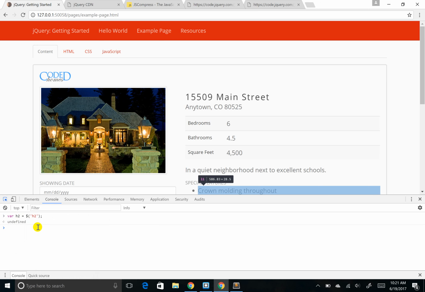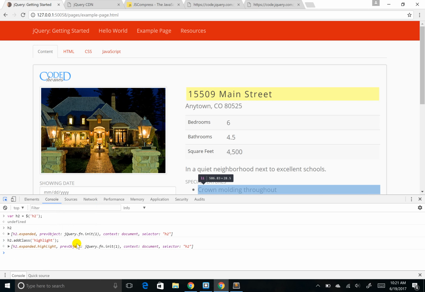If you see, I got my h2 element, I can just print it out. Now if I wanted to add a class, I just say h2 dot add class. I wanted to add a class called highlight. If you see, I got my highlight. I have a function called add class that I can use.